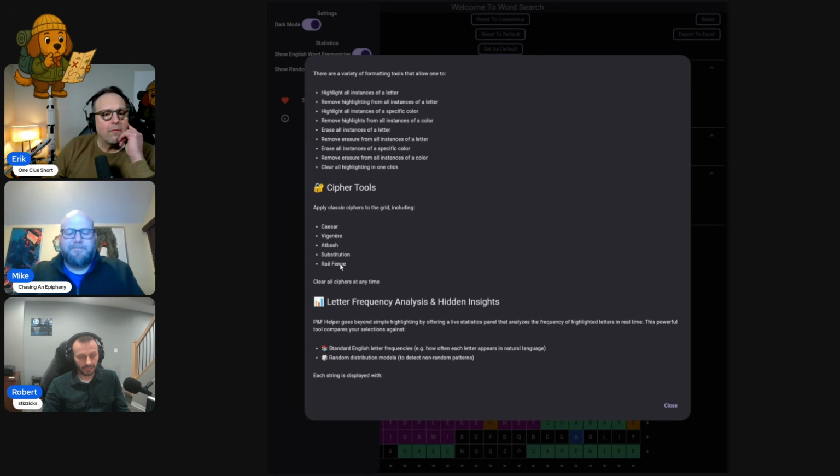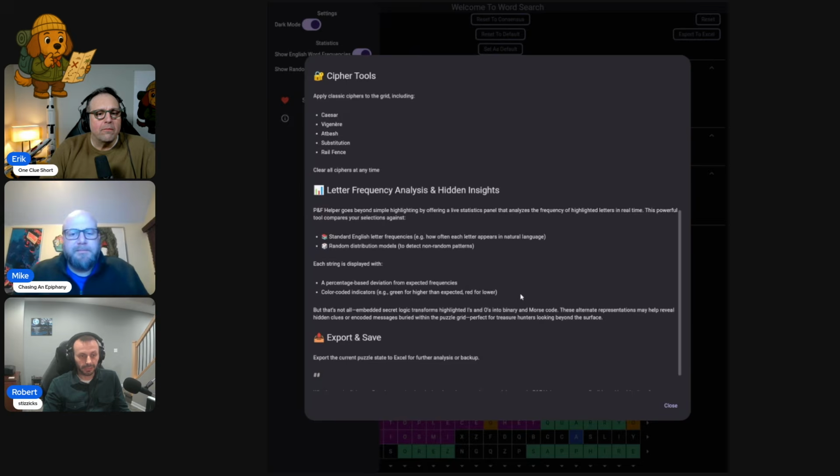And then the rail fence, which is kind of weird. I was on the fence, pun intended, about adding this one into the app because I don't particularly like how it rearranges everything in the grid, but it's available in case people want to use it.